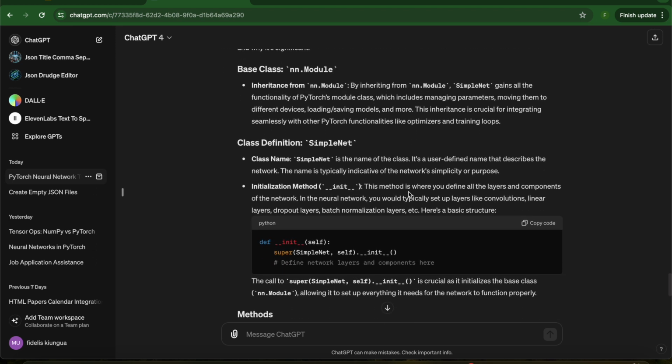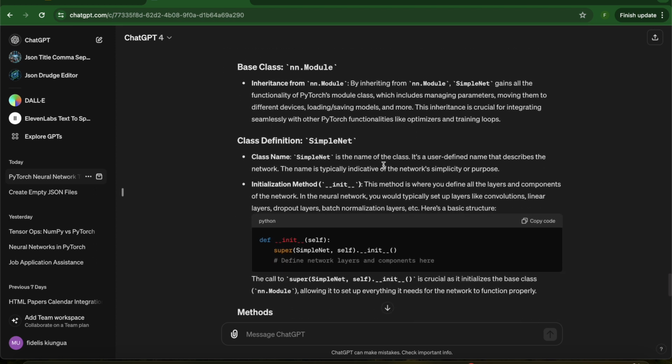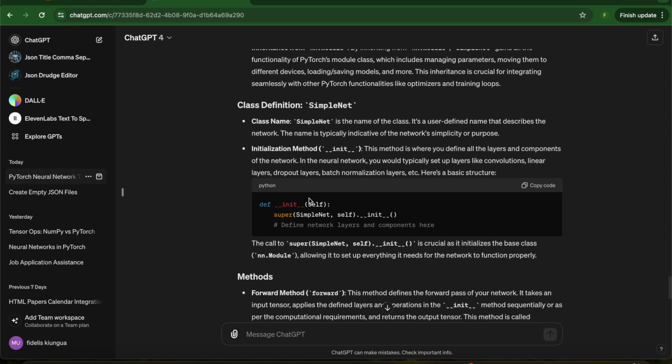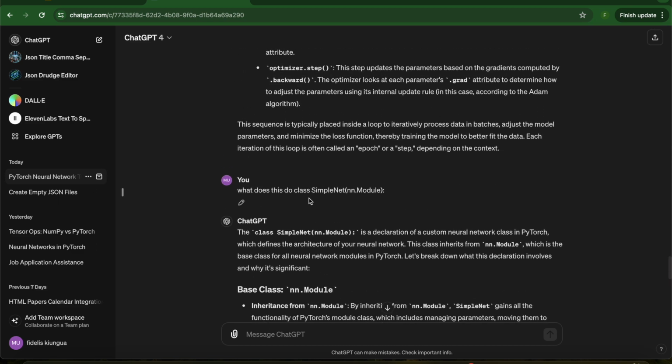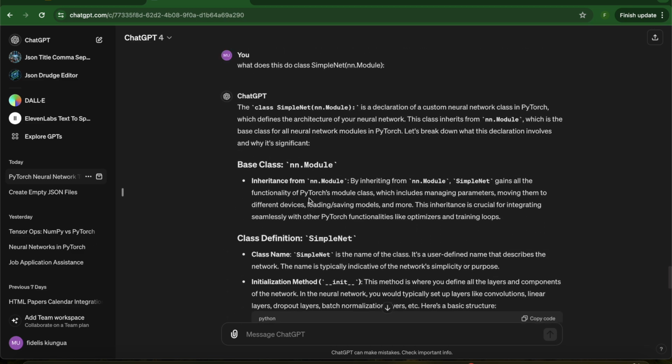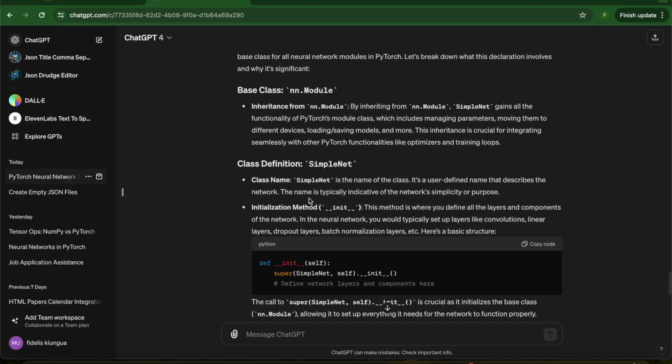So we saw that the class SimpleNet is the name of the class. It is a user-defined name that describes the network. The name is typically indicative of the network's simplicity or purpose. Next is the initialization method, we have the init. I think that's a good way to look at it too.